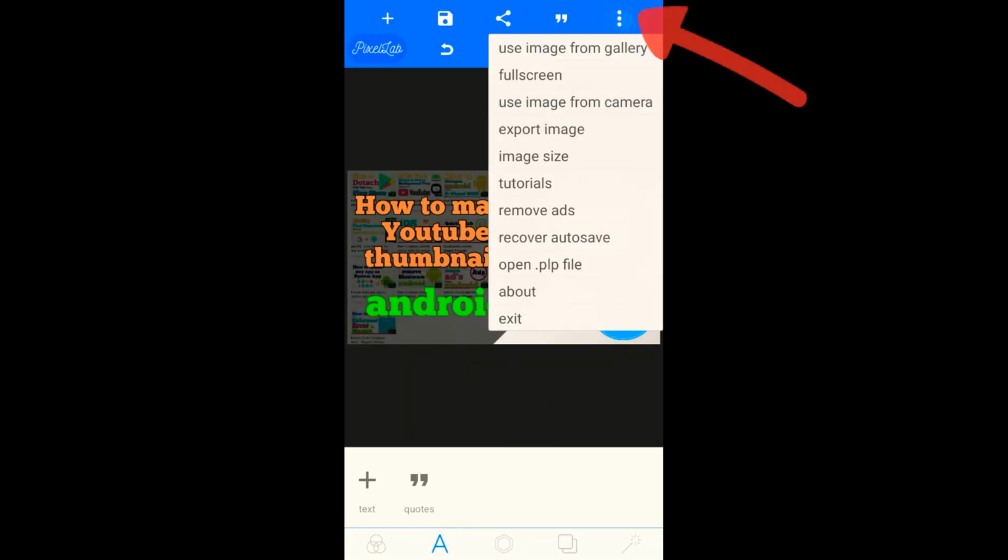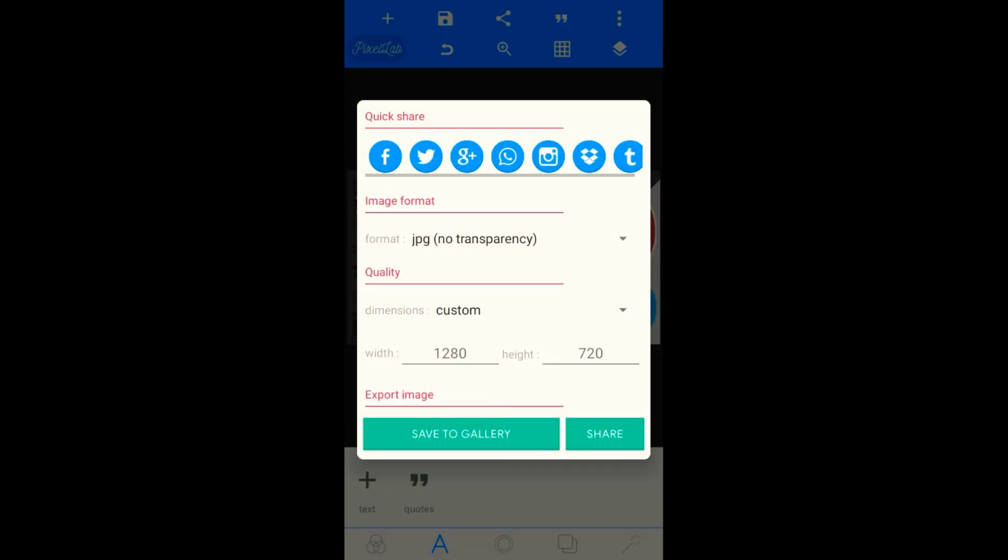For that, click these 3 dots again, and choose Export Image. Change the format to PNG, and click Save to Gallery. That's it. We created a thumbnail for YouTube.